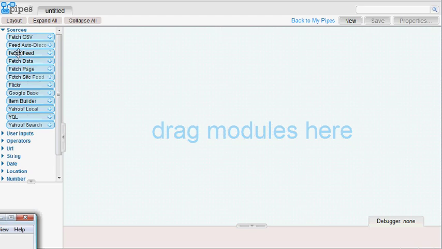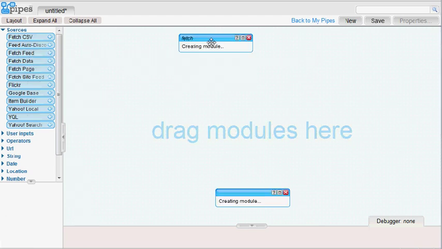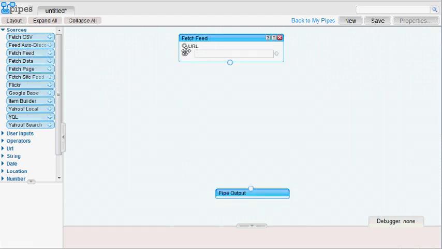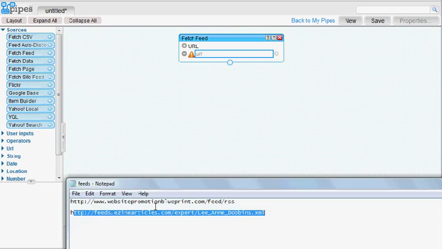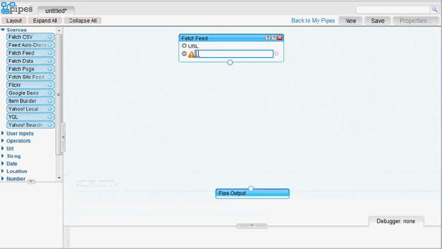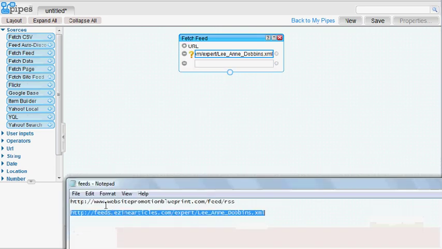So the first thing I'm going to do is drag over this Fetch Feed module. And it's pretty simple. All you do is you type in the RSS feed. You can type in as many feeds as you want. And I'm going to use my eZine article authors feed. And I'm also going to put in the feed from my website, websitepromotionblueprint.com.